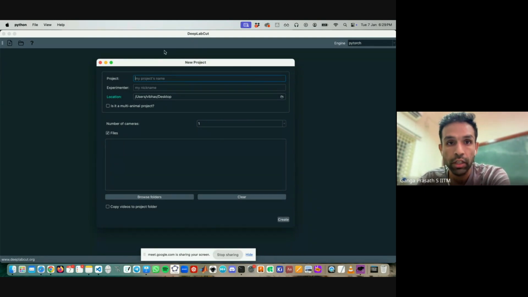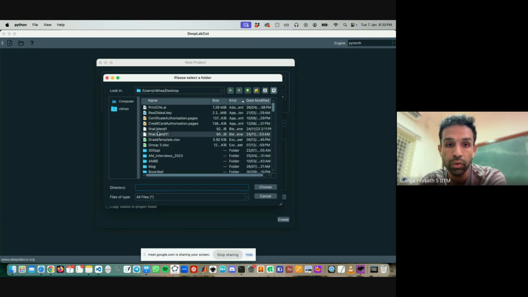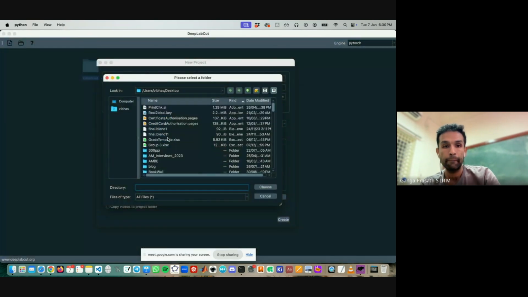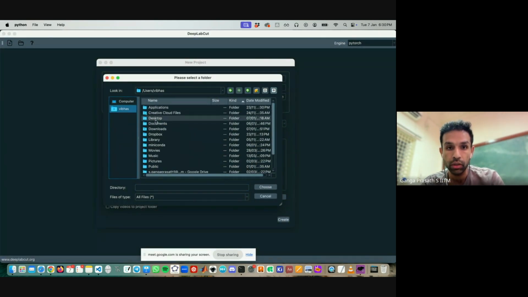So after installing DeepLabCut, I start and then I give a name to the project. Let's just call it test or something like that, session, and give it my name. Here you see there is an option to do multi-animal tracking. I'm not going to show this, but you can use this. So I'm going to browse the folder and pull up the place where this video is. I think that feature is not there.